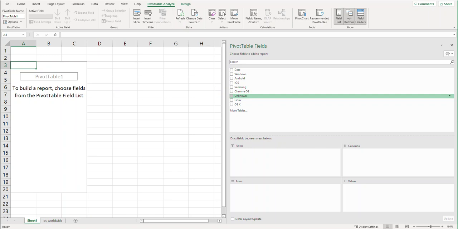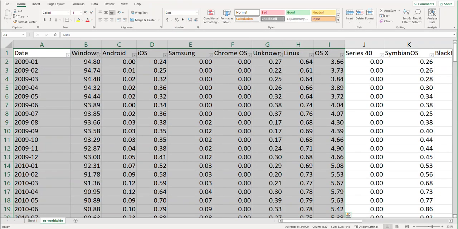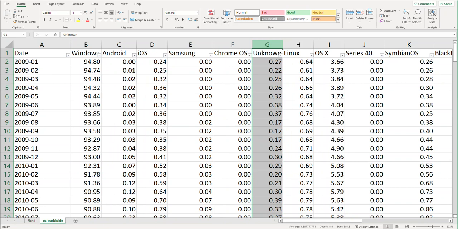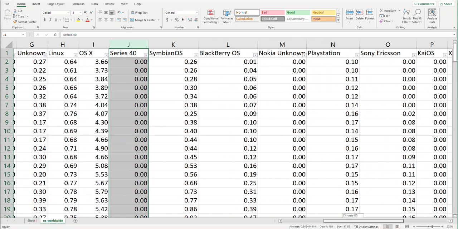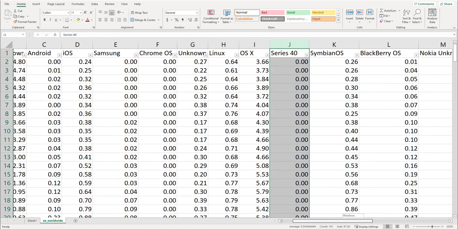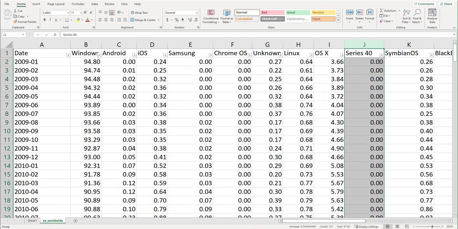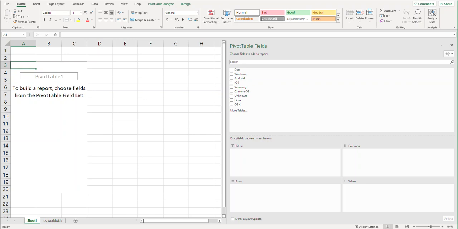Oh, why is unknown here? I didn't want to bring unknown. Let's go back. Oh, it's here. Oh, anyway, all right. Let's go with that. But then these ones are not part from series 40 till the end. It's not part of the selection you've made. So now I can rename this to pivots.